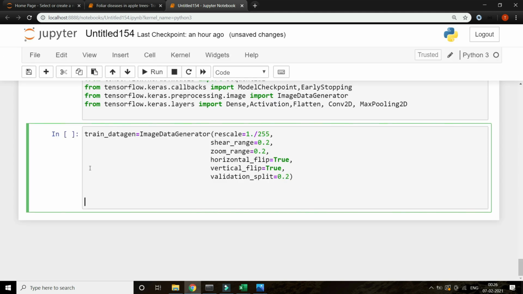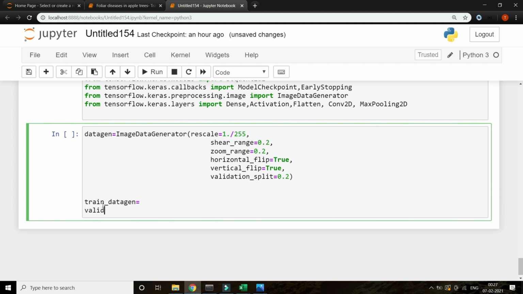Okay, so now this is our data generator, this is how our data will be generated. Let me rename this as data gen, not the train data gen, but just data gen. And now the train data generator and validation, in short form val data gen. Data gen means we're going to use this data gen for the training and for the validation images.